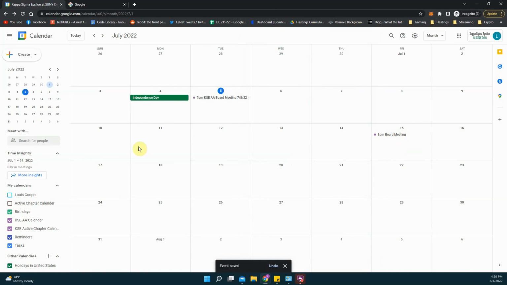Now, a couple quick things. Look at the left here. These are the calendars over here. If I uncheck the KSE AA calendar, and look on the 5th and the 15th, they're going to be gone because I'm not looking now at the AA calendar as well. I'm only looking at the active chapter. If I turn that back on, I can see all the events because the calendars are layered, okay?